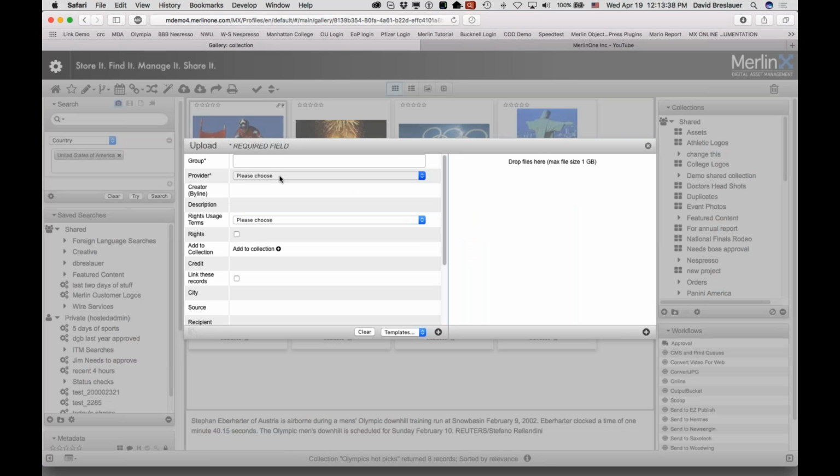Let's go back. So you can have pick lists, so you can choose values from lists. Here's my rights usage terms. And so again, this guarantees that if this form needs to be filled out, it's going to be filled out with your terminology and not my terminology. And I think that's a really helpful thing to help with the adoption of Merlin.